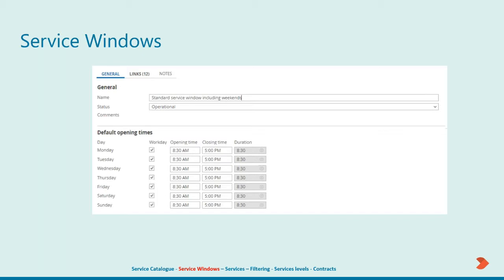It's worth thinking about, as we're exploring service windows, that we live within our means when we're creating these, that we have the resources to be able to offer a late finish or weekend services before we negotiate anything with our customers.